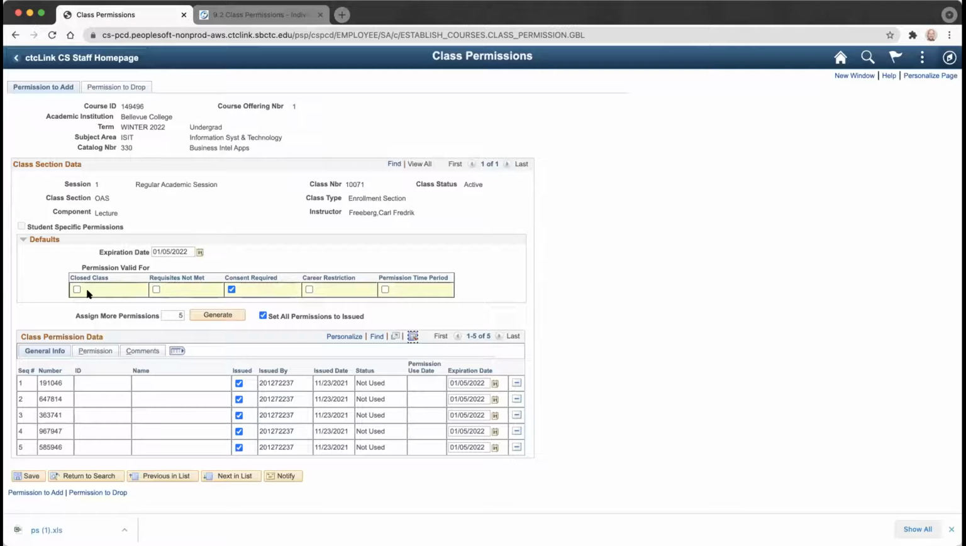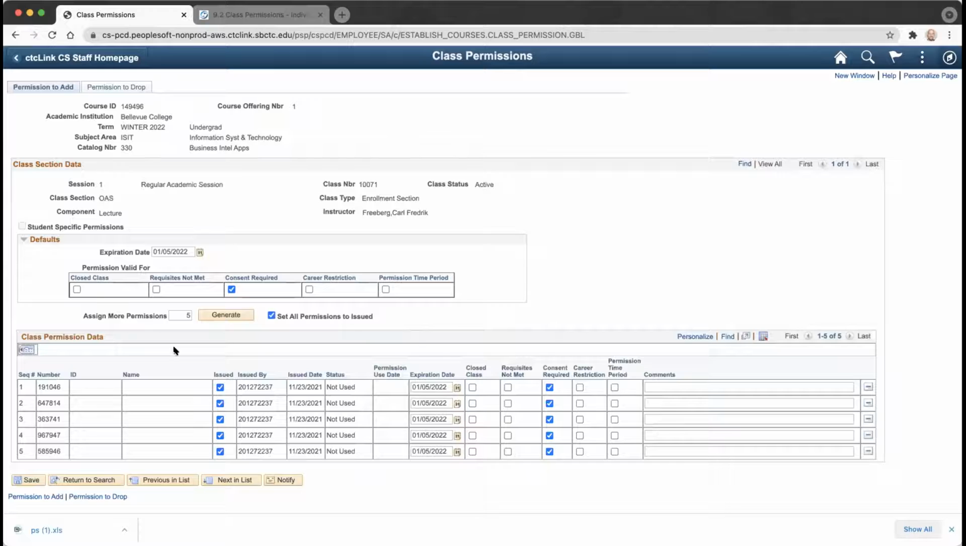Now, let's say I had created these codes and I really meant them to also override prerequisites. I don't have to go back and create new codes. I can manage the codes that are already issued down here with these tabs. So I'm on general info. There's also permission and comments, and then this next kind of bullet-looking thing. What that fourth one does is it puts everything all together on one row. I kind of like that because then I'm not having to click through as many tabs.